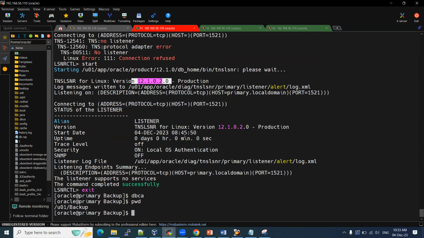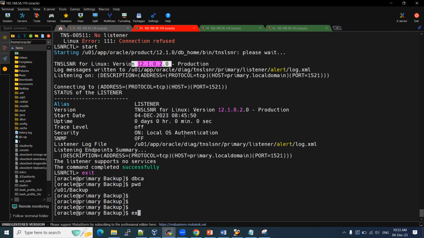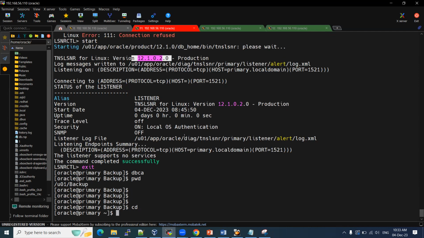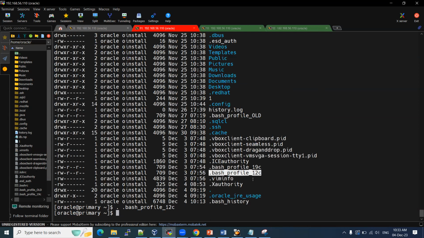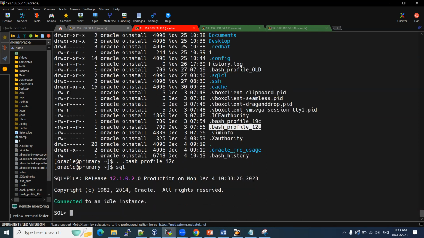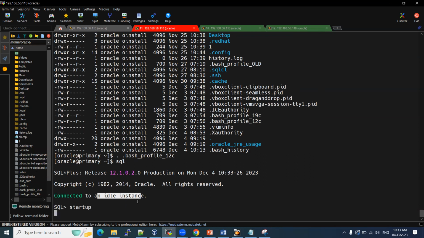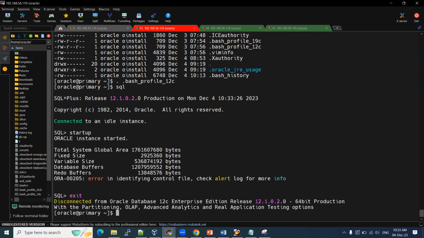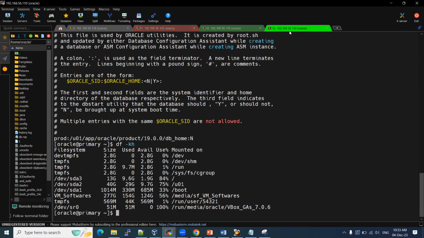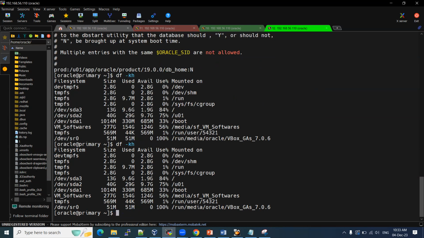Let me check this. Exit. Let me try to go here. Set the 12c bash profile, and here it is an idle instance. If we try to start up, how is it going to react? Let me check. We don't have anything related to the control files, anything. Everything is moved to 19c, so the database is not there. We can uninstall the 12c software. So I'll get some storage here. How much size does it have? 9.7 GB is available.